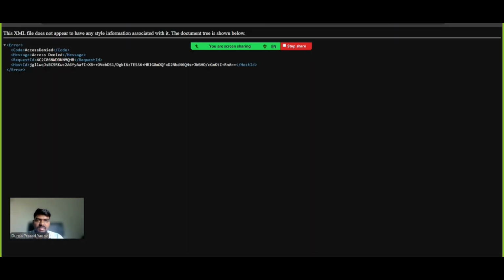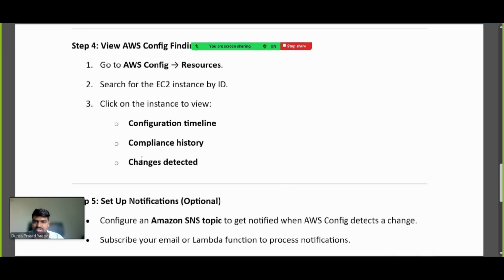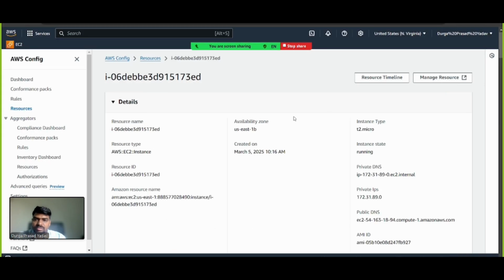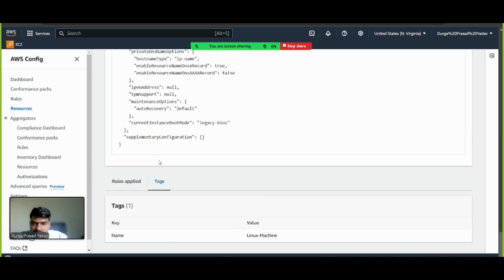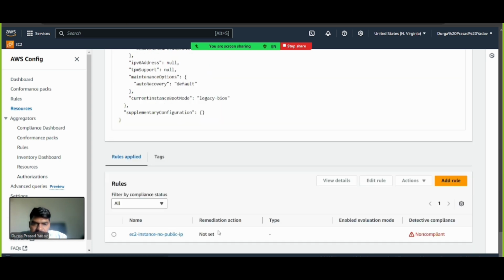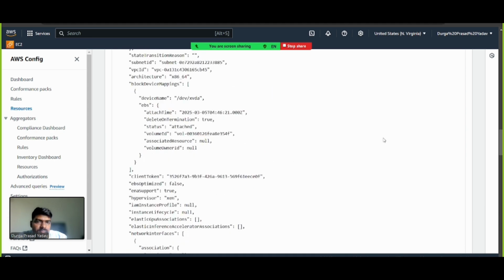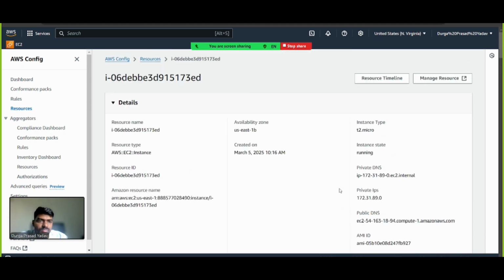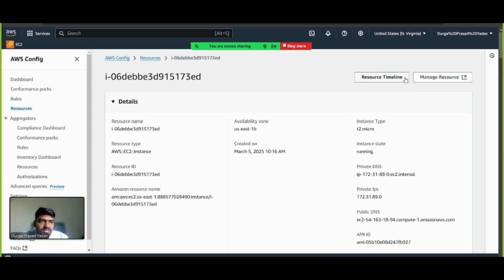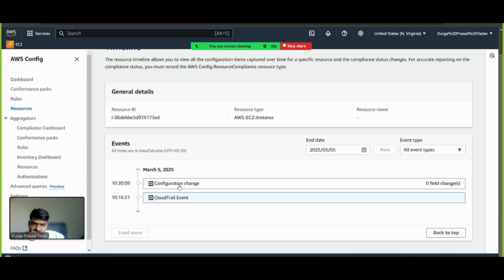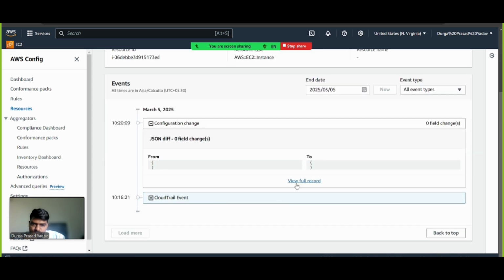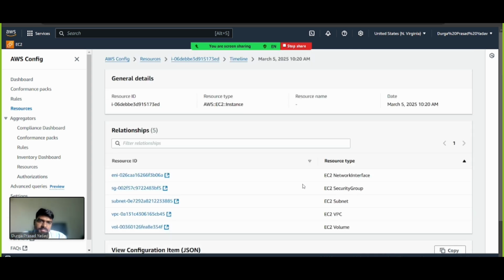Resource manage, resource timeline, resource manage, change detected, changes detected. So the changes detected will be coming, tag. These all are coming into the JSON, guys. We will try resource timeline. Let's see what exactly the events it is showing. Configuration changes. So view full record. Yeah. So here we can see, guys, we are able to see the configuration changes, right?